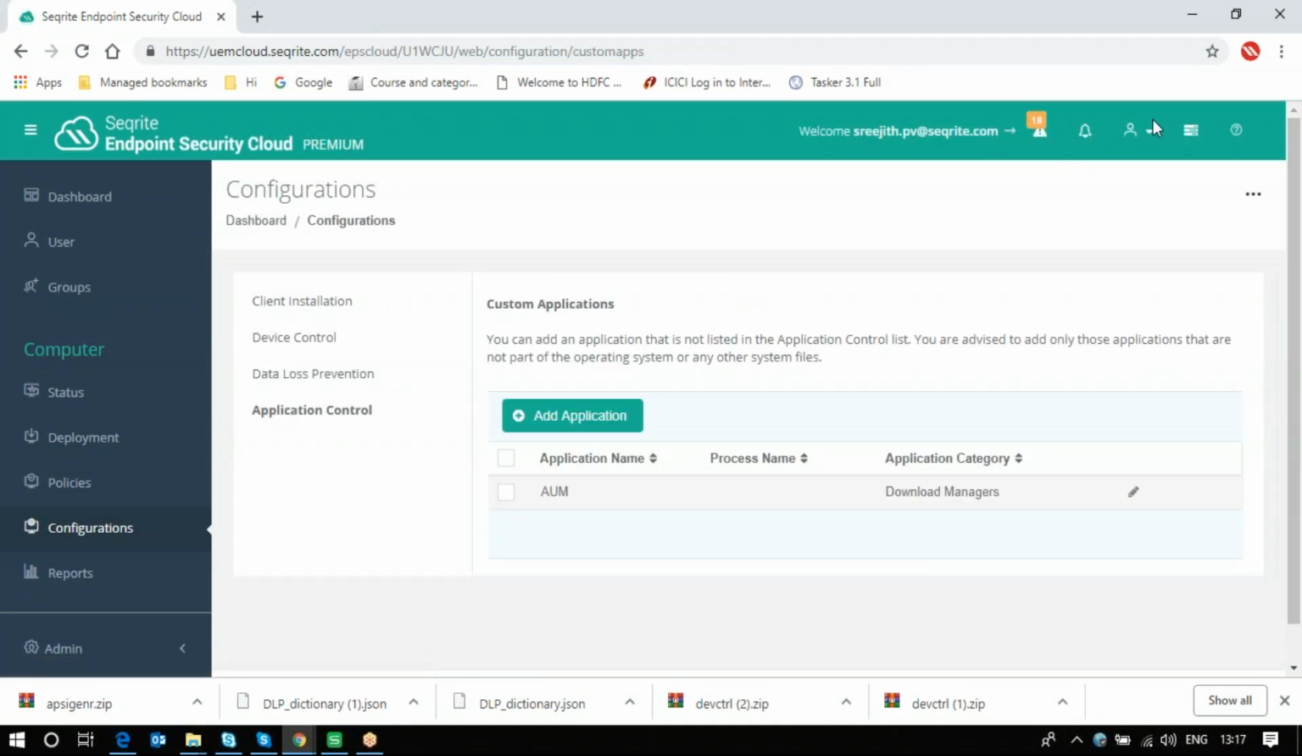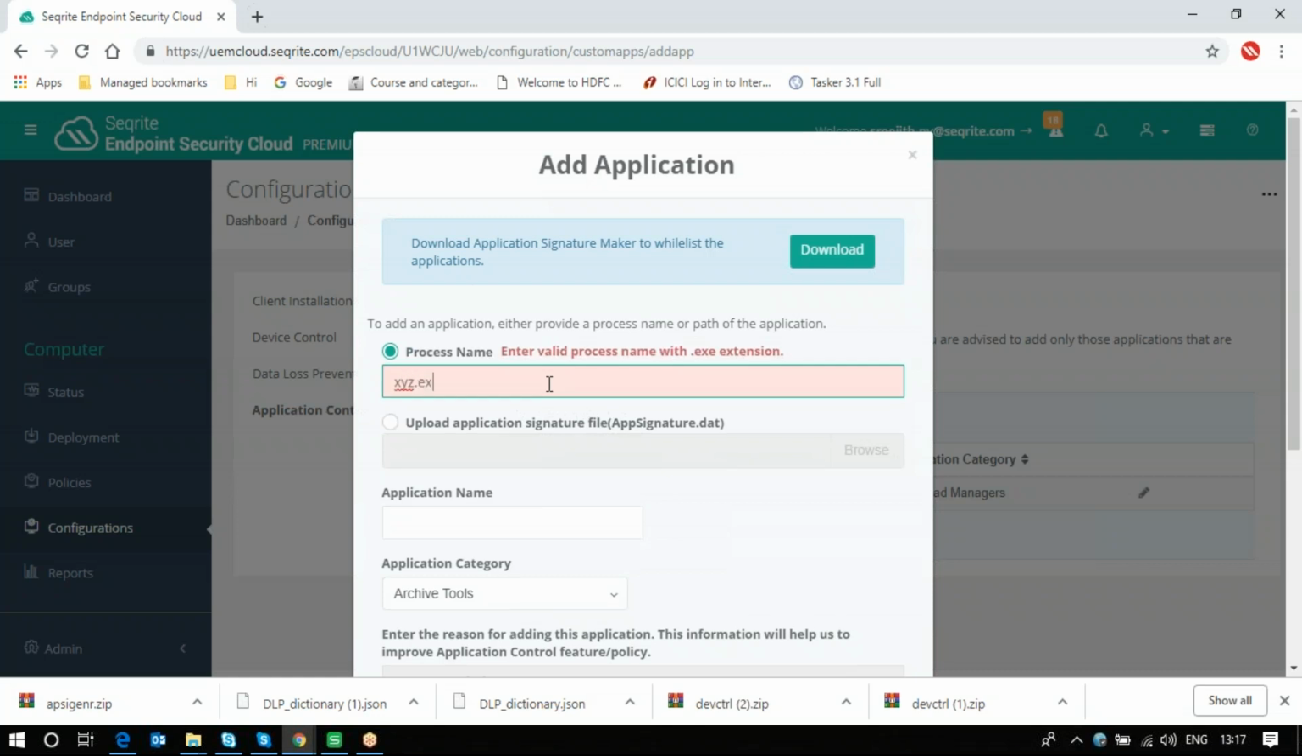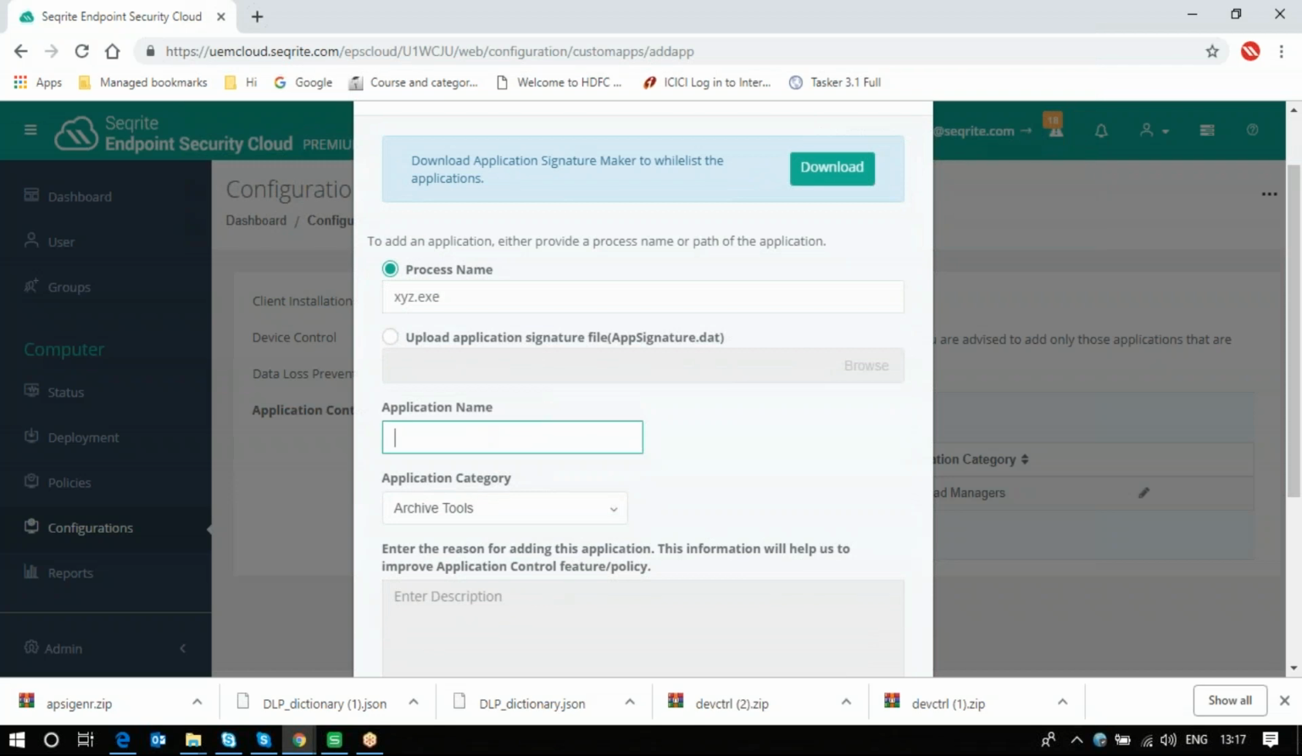And it is providing us two options to add a new application. That is either using process name or by using the application signature file. So if you want to use process name, you enter the process name of that application. For example, xyz.exe. If this is the process of the application, then you can add that.